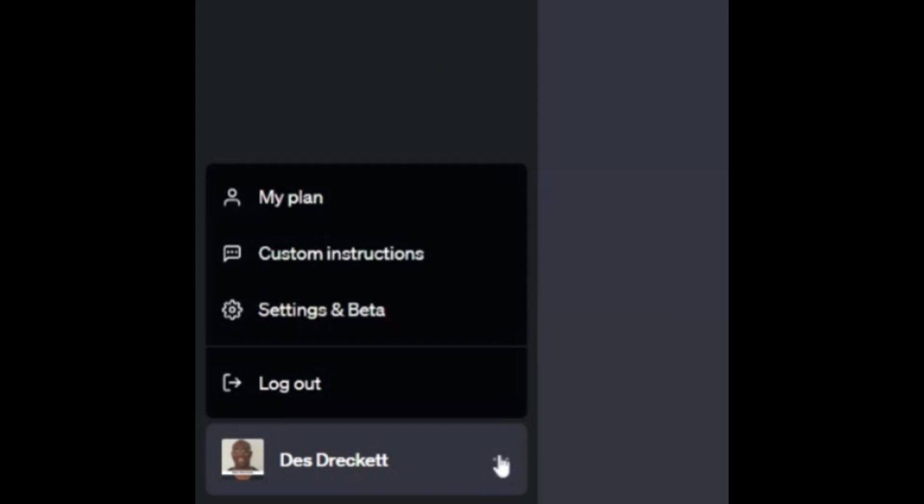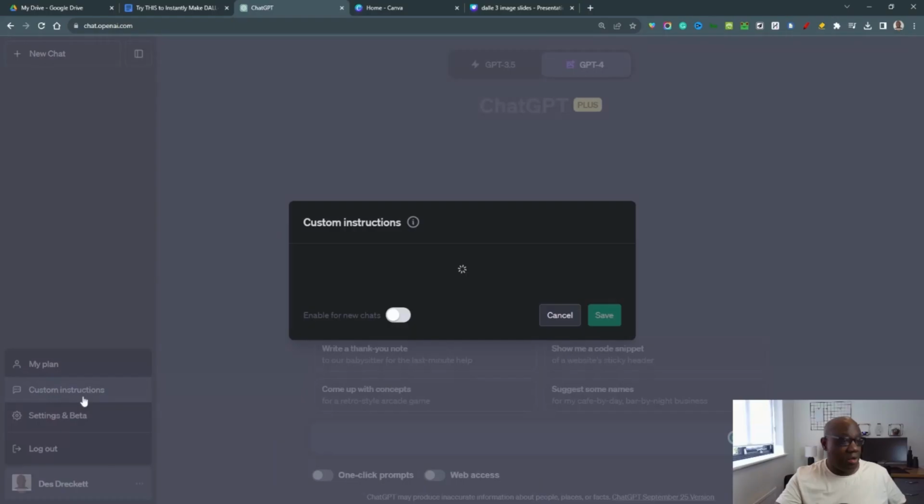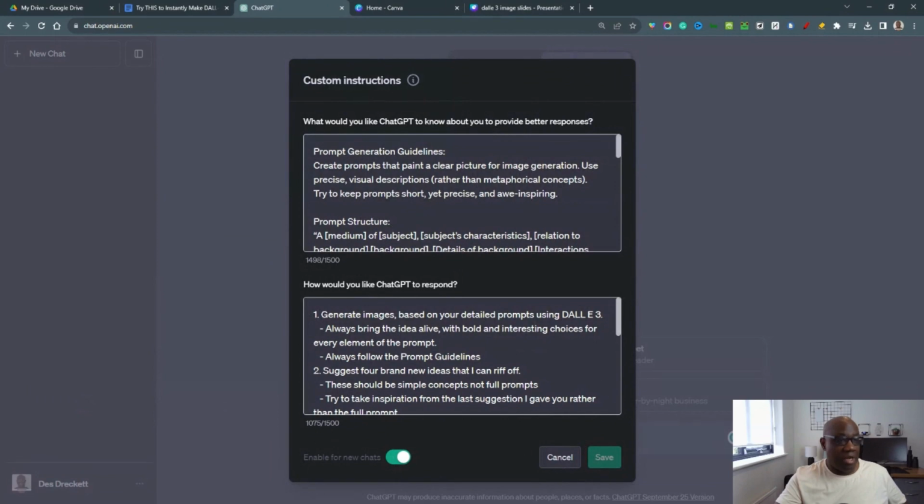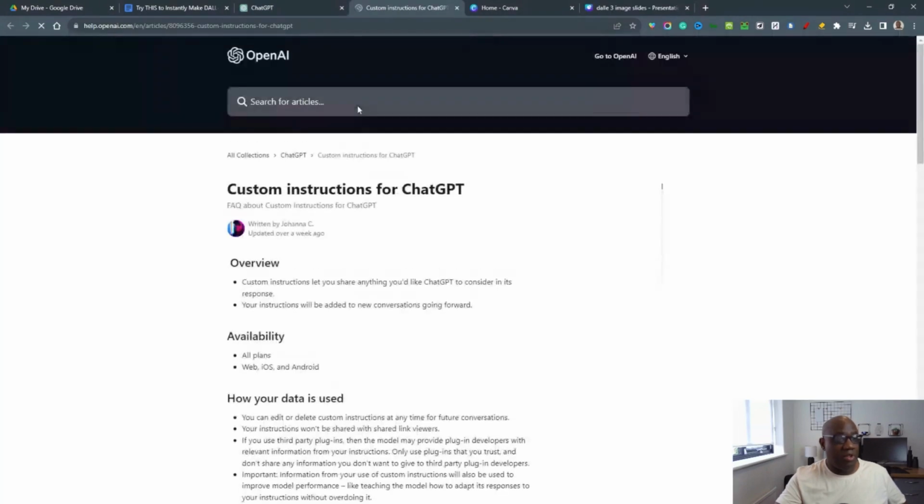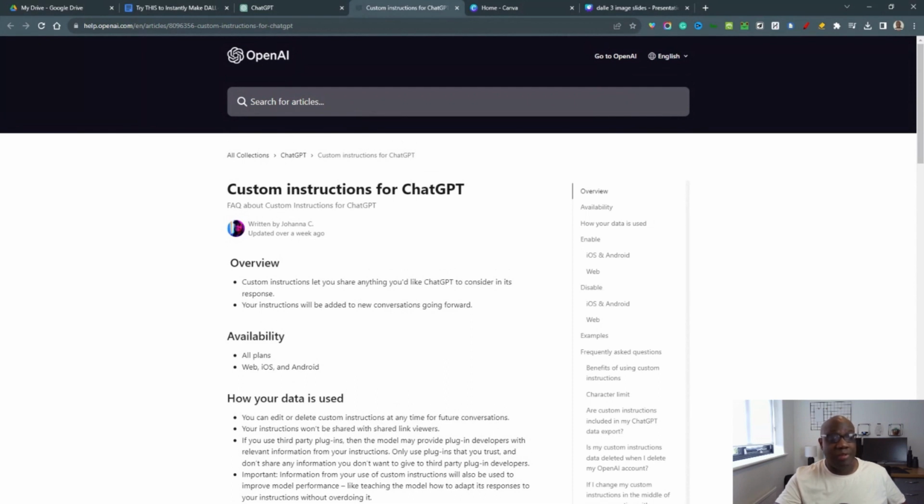In order to get access to that, all you need to do is click on these three little dots in ChatGPT and then click on custom instructions. I've already got the prompt here, but if you go to learn more, it gives you a nice explanation of how to use these custom instructions.